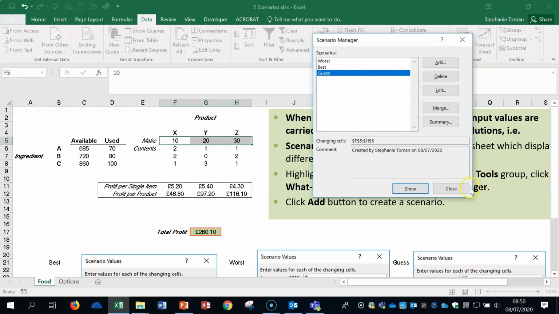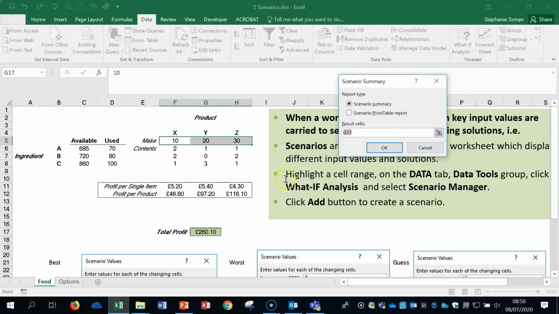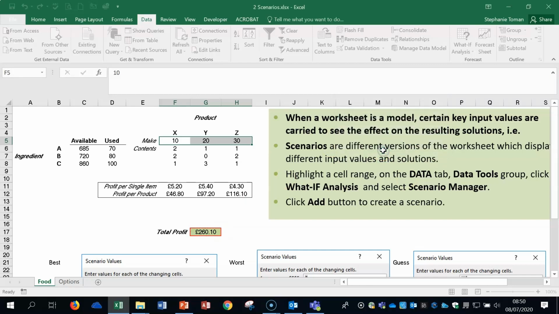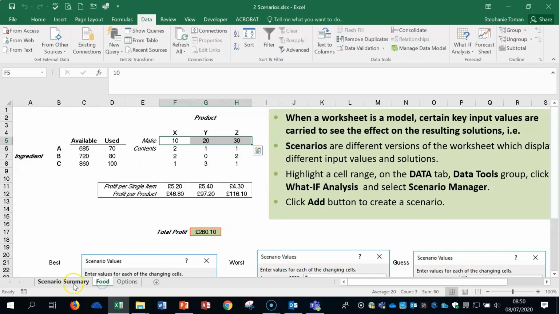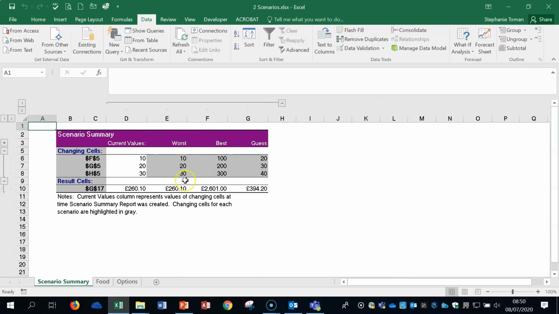The other thing that they may ask you to do is to use this button. So they want a summary of the scenarios that you've created. So if you click on the summary, and it's affecting the profit, which is correct, click on OK, and the summary gets dropped in front of the sheet that you're using automatically, and it shows each of the scenarios that you've created.